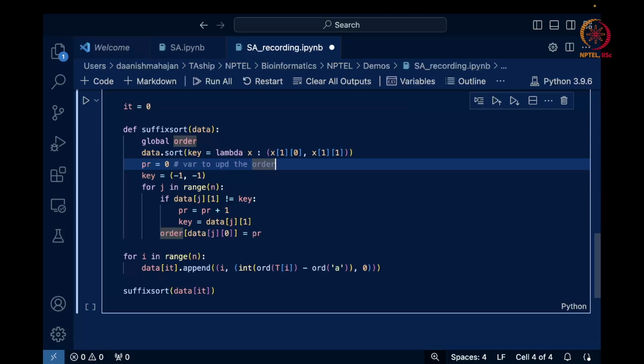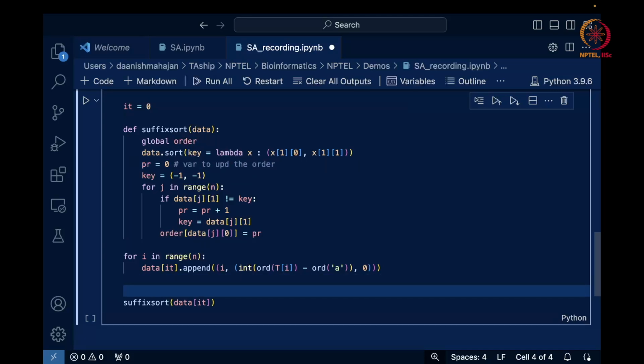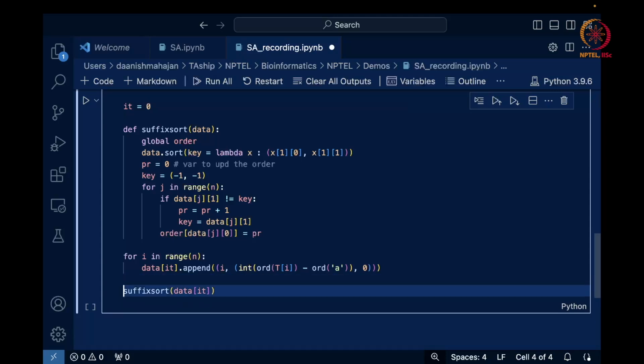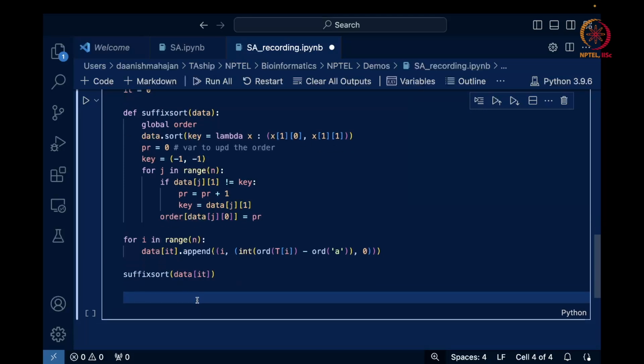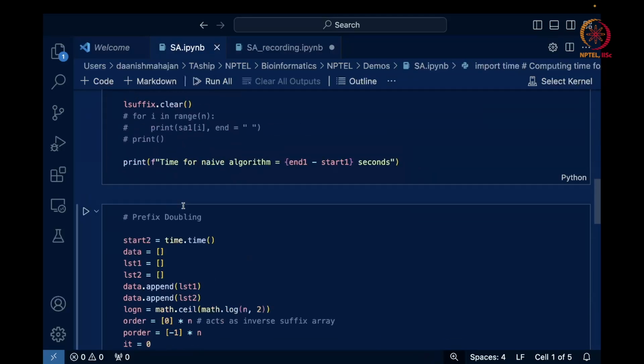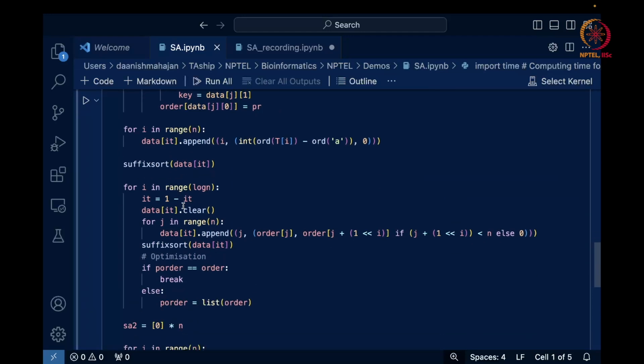Now, once we are done with this, what we need to do next is update it for the log n iterations. Since the code almost remains the same, I will copy a part of the snippet from what I have and just explain.